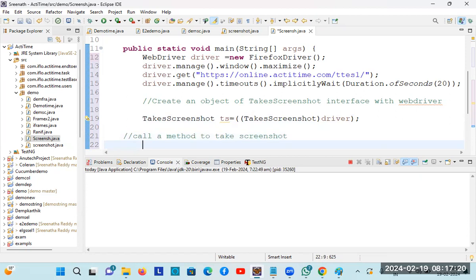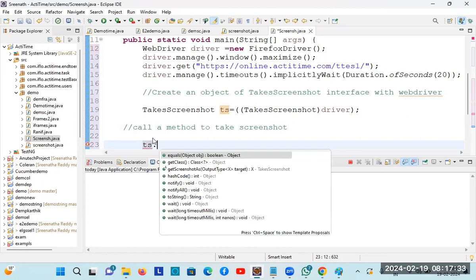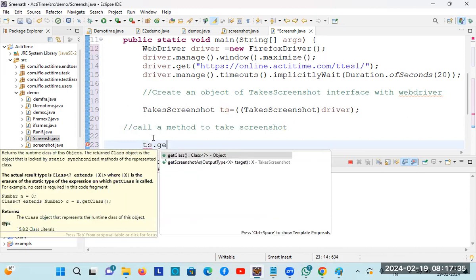So how to call that? We have to use the object reference. We already told you TakesScreenshot is an interface. So here we have to use ts dot getScreenshotAs. See here we have read getScreenshotAs output.